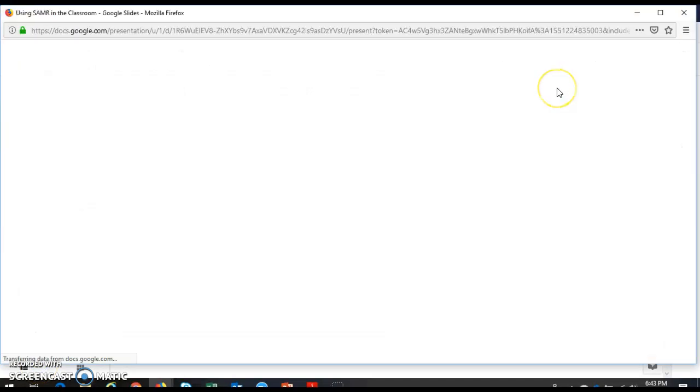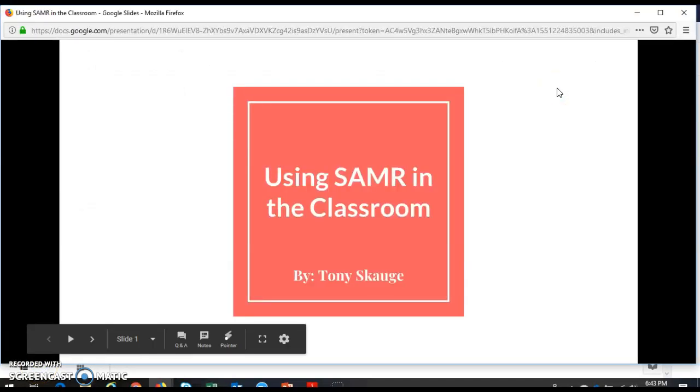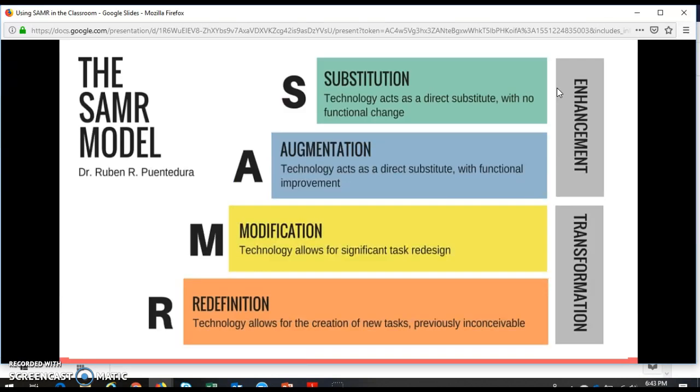Okay, for my project today, I'll be discussing using the SAMR model in the classroom. The SAMR model by Ruben Puentedura is the substitution, augmentation, modification, redefinition of tools in the classroom using technology. I'm excited to walk through this.